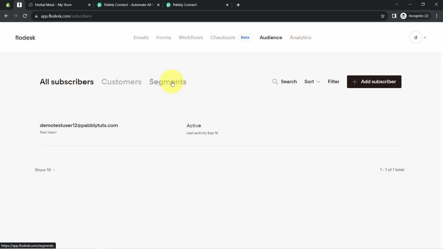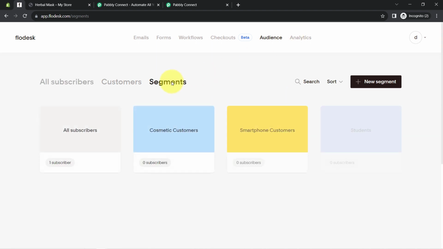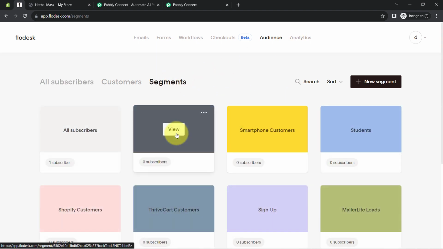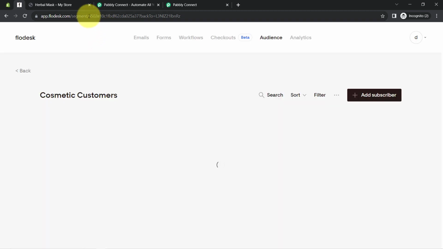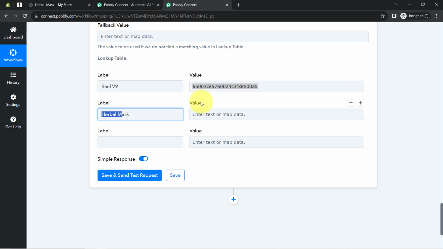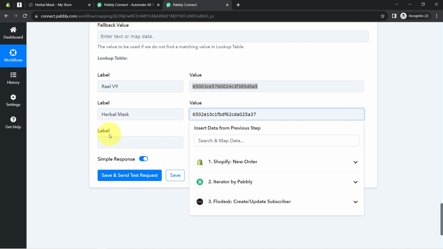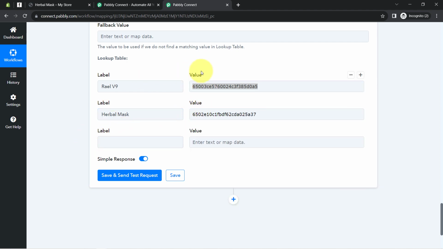Okay, so that is why I am going to copy the ID of the segment, basically this cosmetic customer's ID. I have copied the segment ID from here, let me paste the same, and I hope you are actually understanding everything. But you must be thinking that if I have thousands of products in my store, how am I going to do that, because I will have to add this label and value a thousand times.